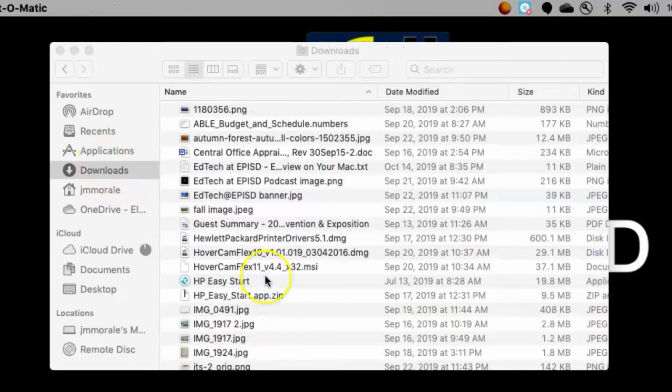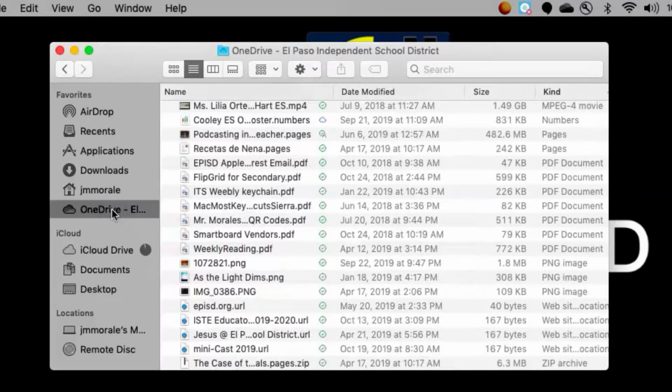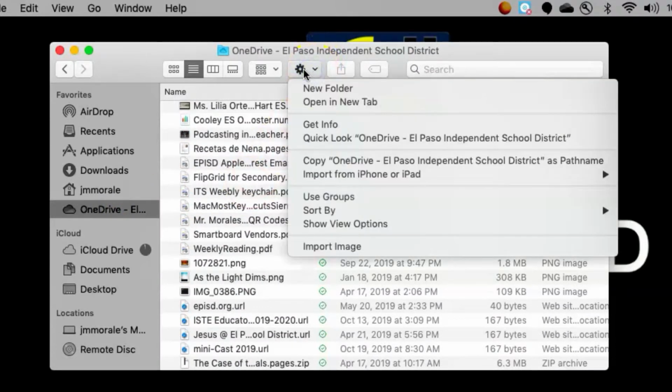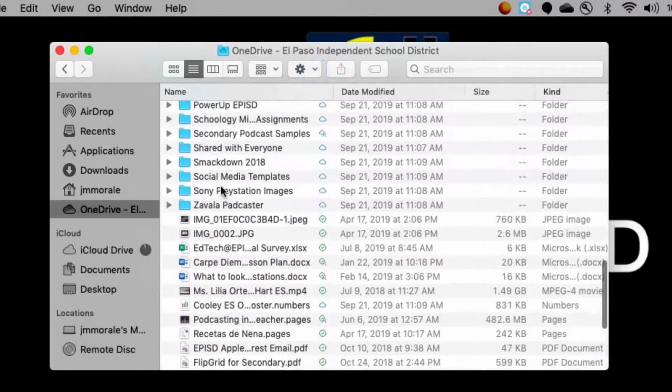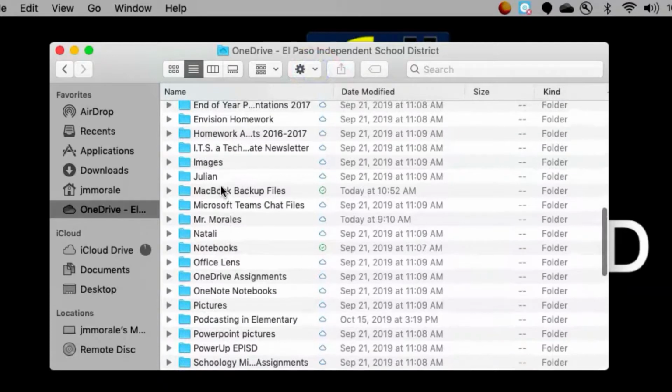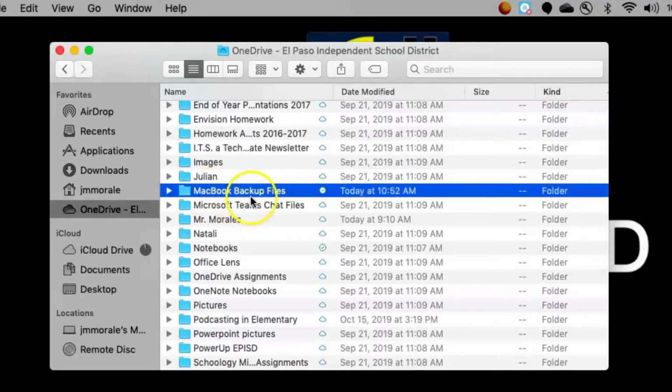But let's say I want to grab all these files and drop them into my OneDrive. Well, I probably want to create a folder, maybe a MacBook backup file, something like that. I'm going to go to my OneDrive, and to create a folder, all you have to do is click up here on the settings gear and then click new folder. That's how you create a new folder. I created a folder, and I called it the MacBook backup files. That's where I want to drop or copy paste my files.